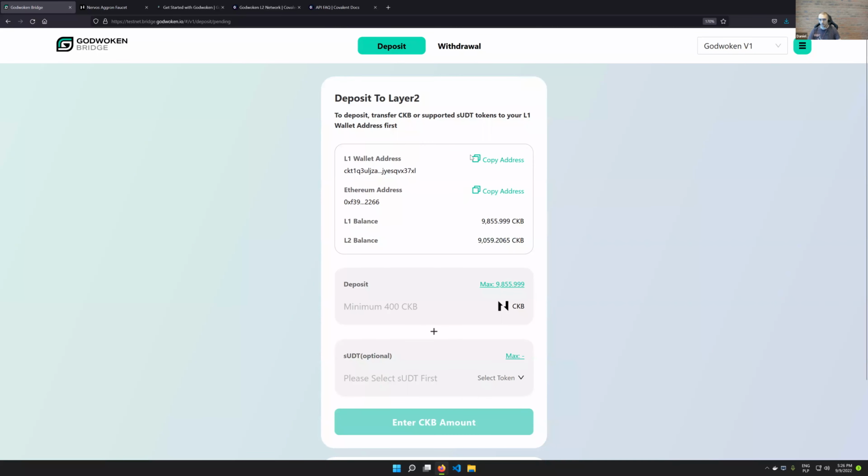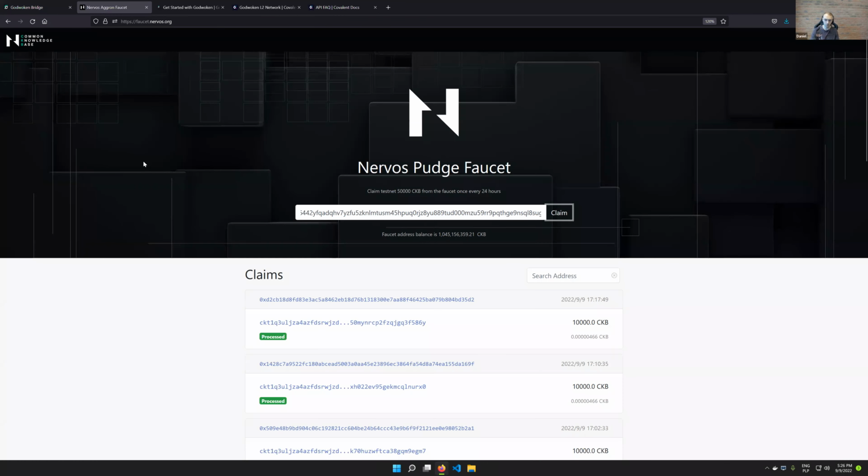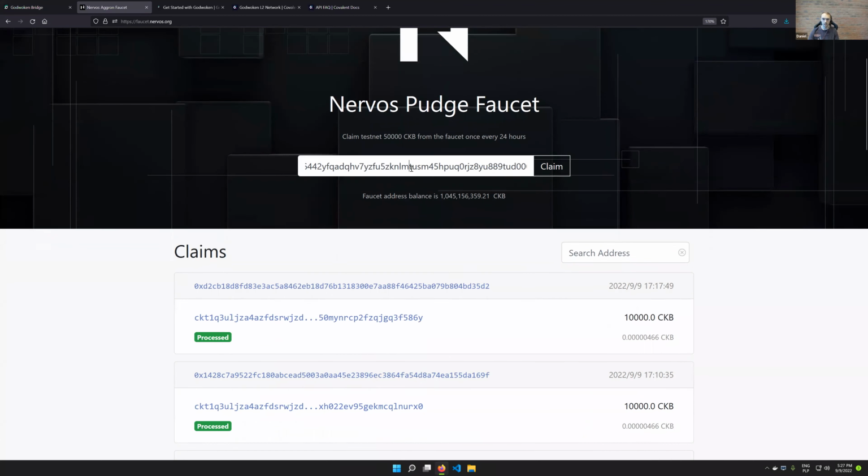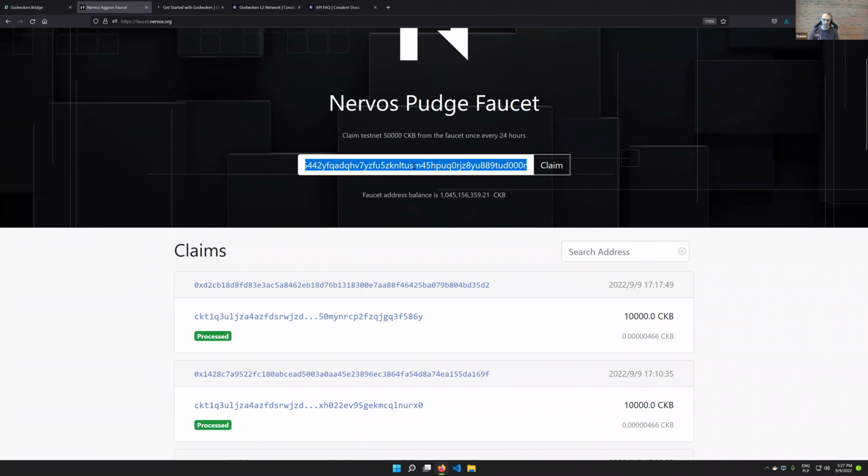So this bridge is basically a bridge to deposit from Nervos to Godwoken. So first you need... How do I get some tokens in Nervos itself then? Yeah, so on testnet, you can just copy this L1 wallet address and go to the faucet and paste it, and you will get some funds.